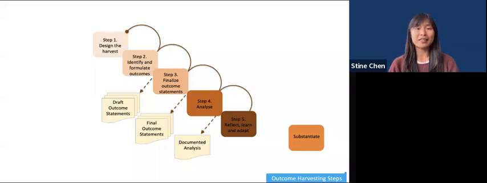So substantiation, usually in an evaluation process, will be in the step between 3 and 4, just after finalizing outcome statements and before analysis. But when using outcome harvesting for monitoring, the substantiation has more flexibility in terms of when that process will happen. So that's why substantiation here is next to the 5 main steps, because it can come in between different steps. I will dive more into each of these steps as well as substantiation throughout the video.